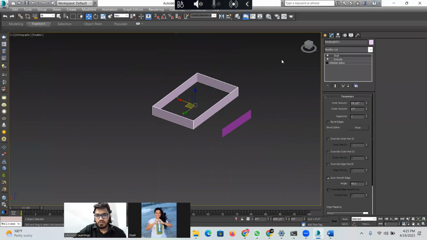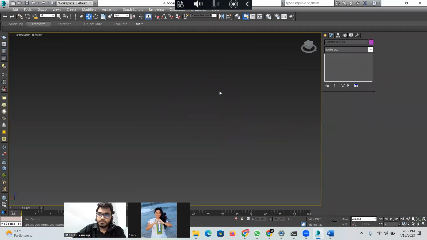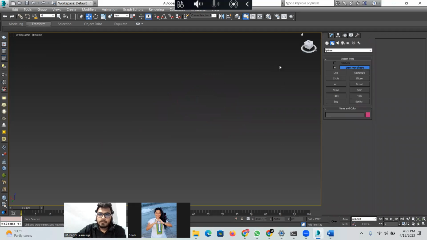So like this, we can provide the thickness to them. So is it clear or not? It's clear, sir. Okay, now we are going to talk about the angle snap. We discussed about it already or not? Yes, sir. We covered it.